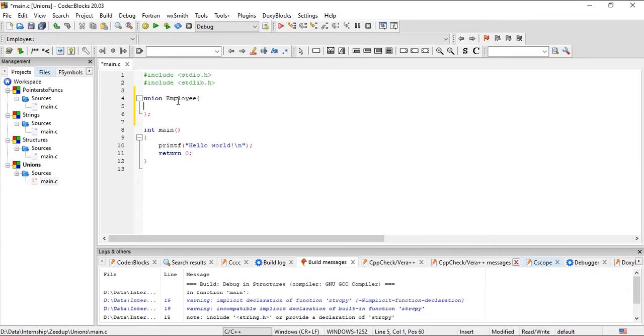First of all, I'm just going to declare ID, which is of integer data type. That means it will hold 4 bytes. Then I'm going to declare a character array, n of 20. This is going to be the name of the employee. This means it will hold 20 bytes, right? So these are the two things that I'm going to hold in my union.